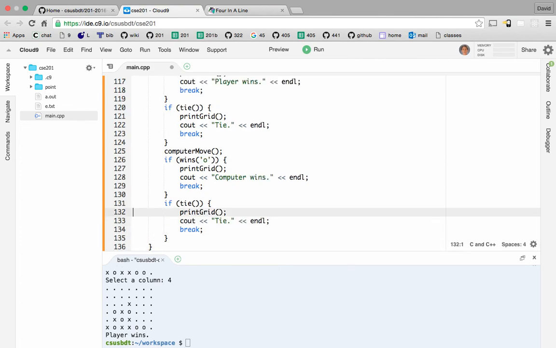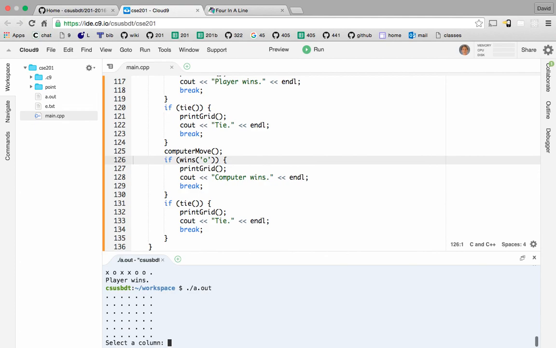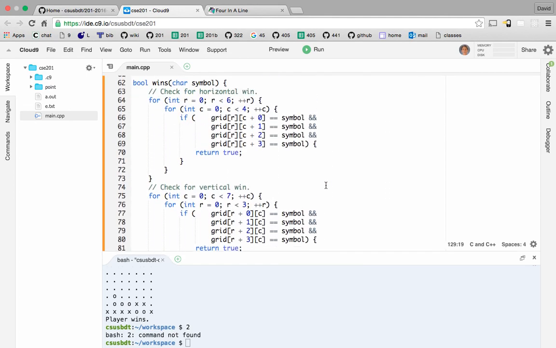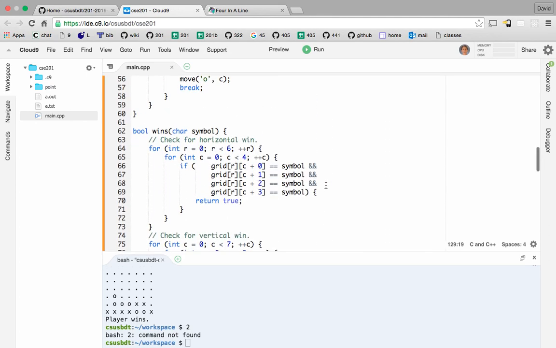Same thing. After checking for the computer win, each time someone makes a move, we've got to check to see if it was a tie. And that's going to be hard to check, and I don't want to do it because it's going to be too hard to do. We're running out of time. What else is there to do? That's it, isn't it? Is there anything else we need to do?